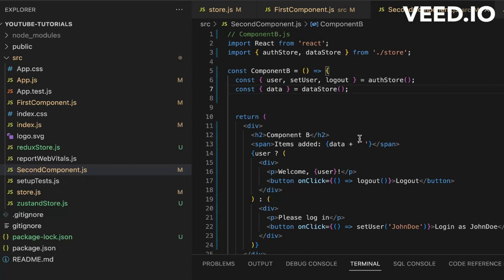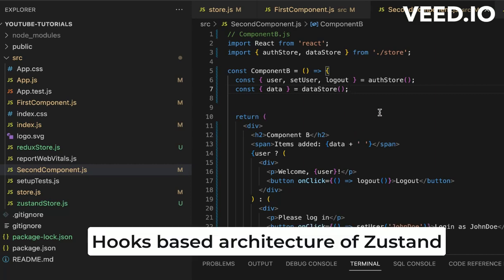In Zustand, basically, we follow a hook-based approach. If you remember the useState hook in React, nowadays we are all using React functional components, and we write our code hook-based. In a similar way, Zustand also uses a hook-based store. If you can see, this is our store, and here user and set.